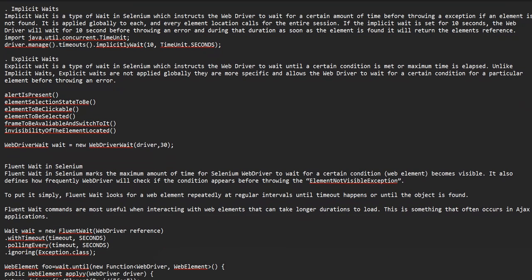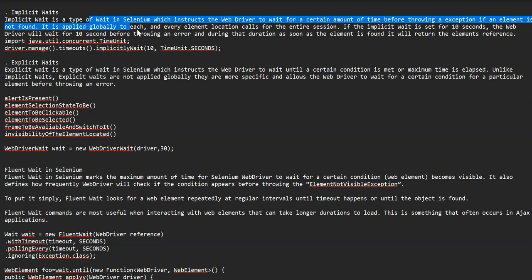Implicit wait is a type of wait in Selenium which instructs the web driver to wait for a certain amount of time before throwing an exception if the element is not found. It is applied globally to every element location call for the entire session. If implicit wait is set for 10 seconds, the web driver will wait up to 10 seconds before throwing an error. As soon as the element is found, it will return the element reference.